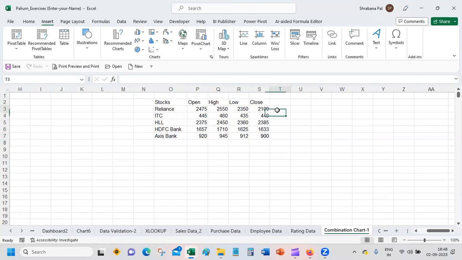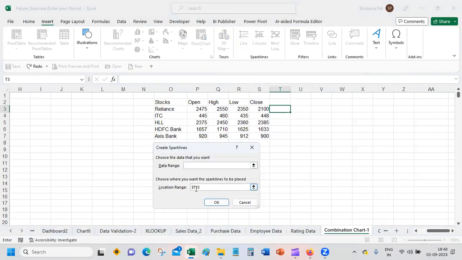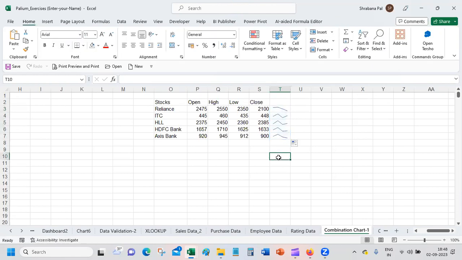Now here also I can come and insert spark lines. So I put the location range, meaning where it will be inserted. I go to data range and drag the entire data range. And then my graph will be created. So it shows you the trend of the data. If I drag it now for the other lines, I will get a spark line like this. Got it? Everybody?